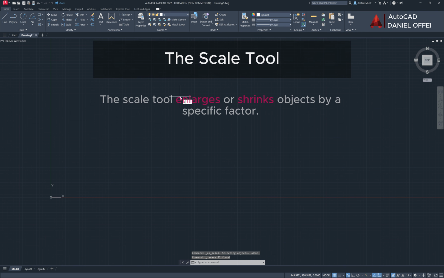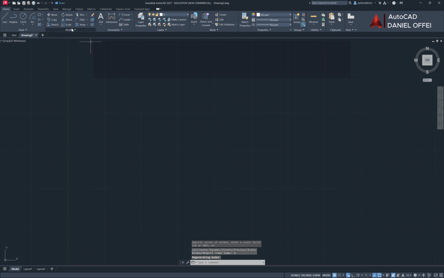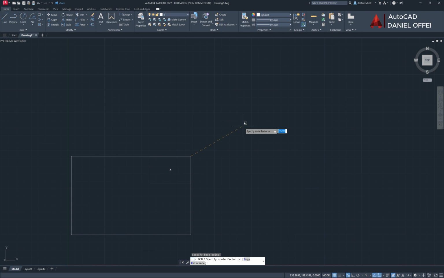The next tool is the scale tool. This tool just shrinks or enlarges objects by a factor that we give to AutoCAD. So you can just decide to enlarge or shrink an object, but like I'm saying, once you are drawing with dimensions, you should always try not to use tools like the scale tool or the stretch tool.